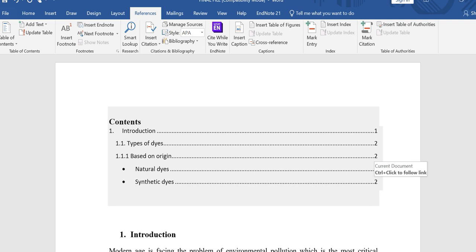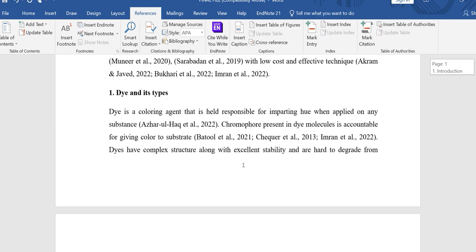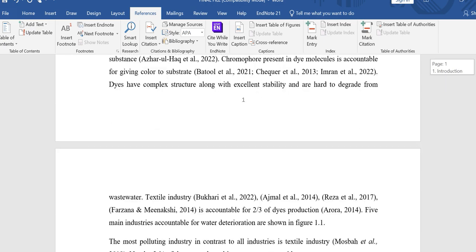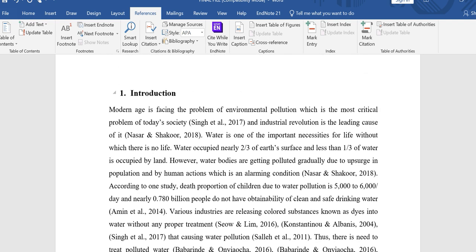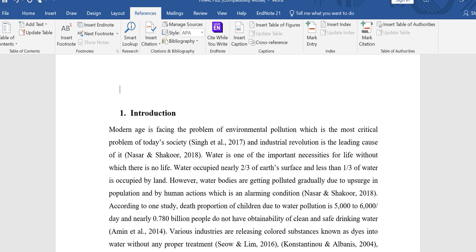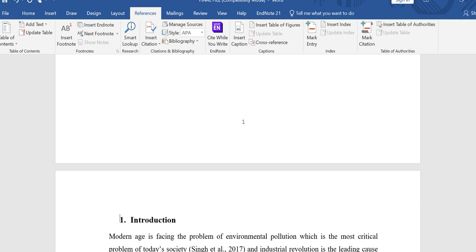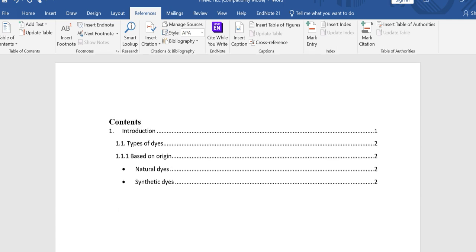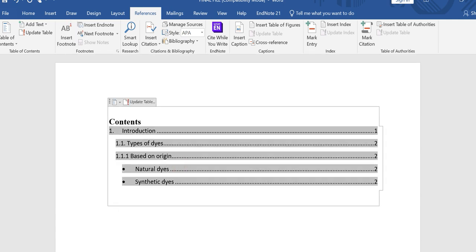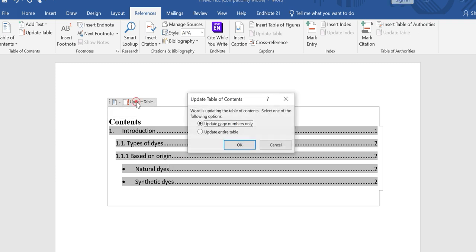So here you can see this is a heading followed by a number of dots, and after that a page number will appear automatically. Whenever you change your heading and subheading, for example, if I change the page number of introduction and I keep it in page number 2, then you just go here and update table. This is how it asks: update page number only or update entire table.